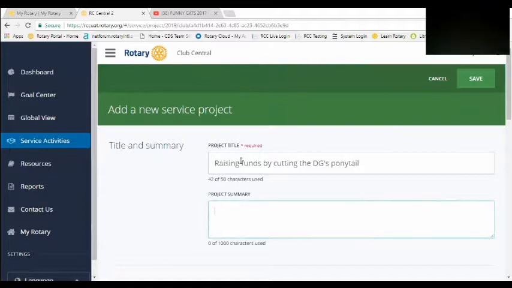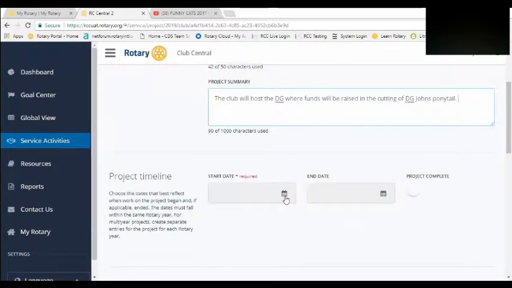What's the summary? The club will host the DG where funds will be raised in the cutting of DG John's ponytail. Sounds like a good activity. I'll be there for that.